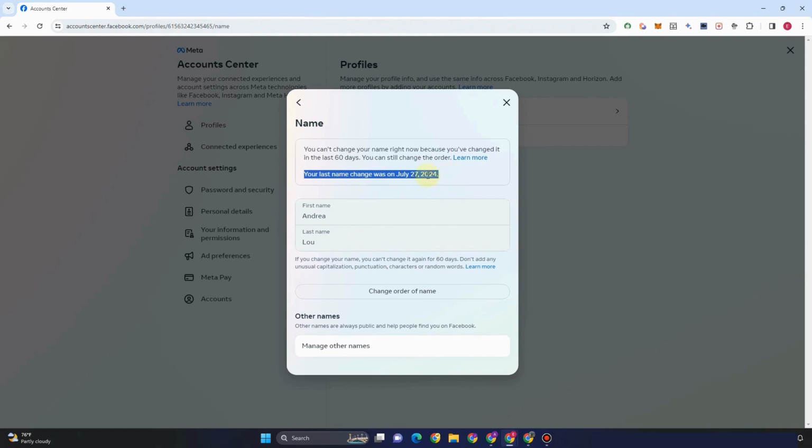Now, take note, if you read this part right here, you can't change your name right now because you've changed it in the last 60 days. So you can still change the order of your name, but not really your name. That is why you have to be careful if you want to change your name, because once you submit it, you cannot change it right away, or even after a week or something like that. You have to wait 60 days in order to change it again.